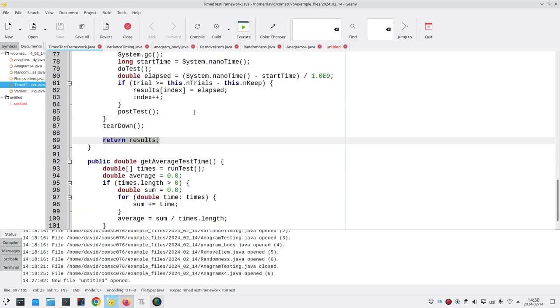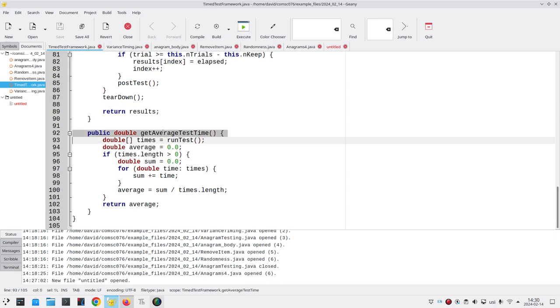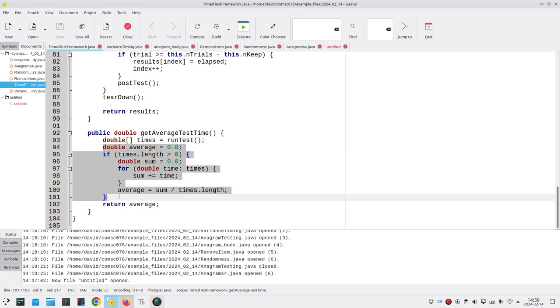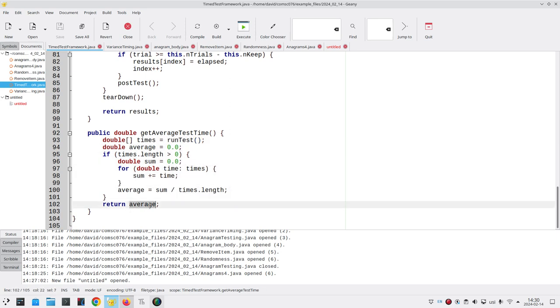We can use that array here in getAverageTestTime. We'll run the test, which gives us our array, and then we'll figure out the average and return that. So again, this is a lot of the stuff that you'd have to do anyway every time you do a timing test, and now we've put it in a place that we can get to it easily.